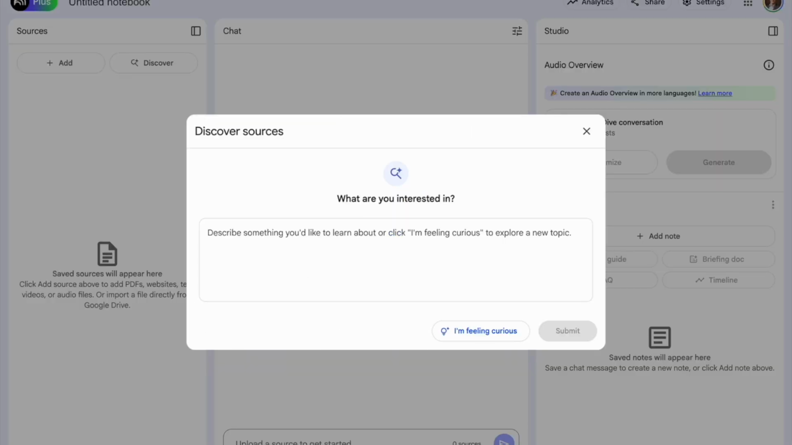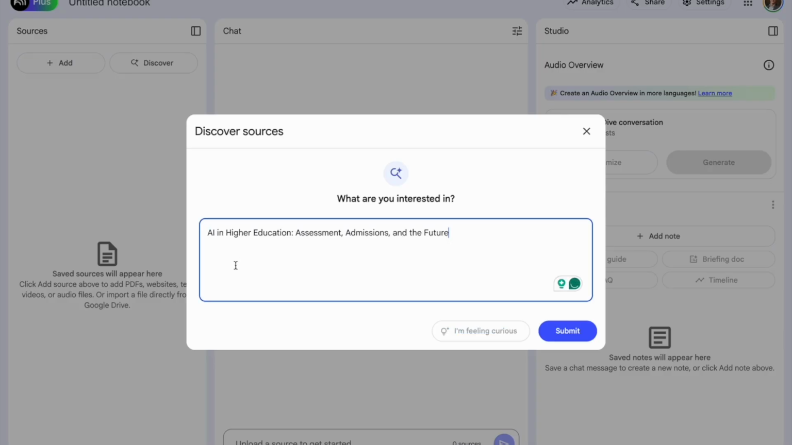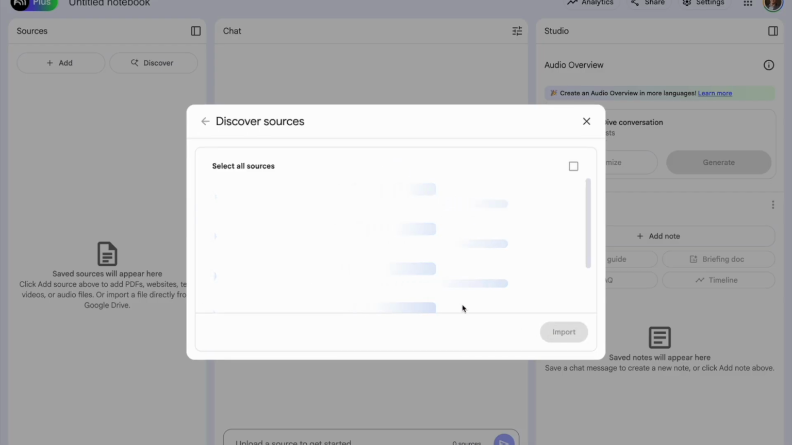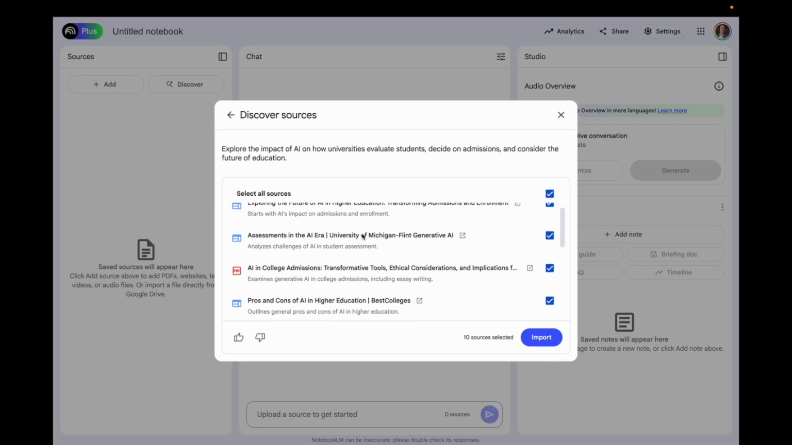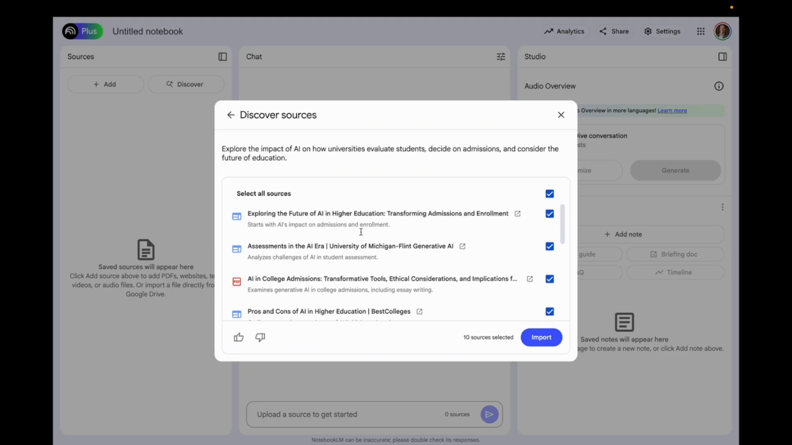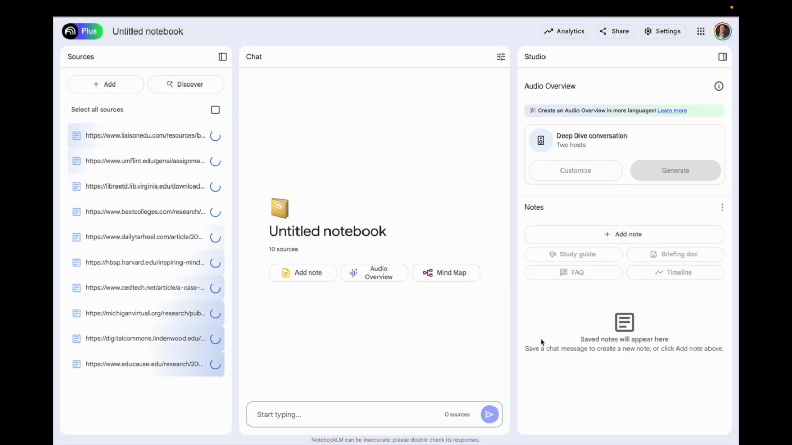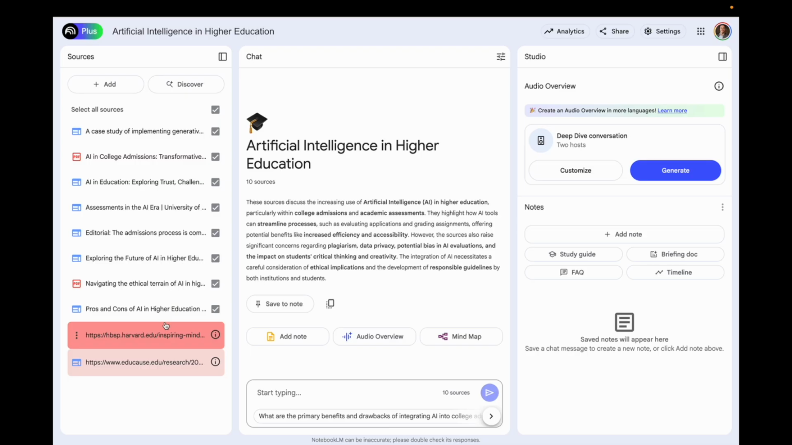From here, I'm just going to put my research query in, and the research query will be the following: AI in higher education, assessment, admissions, and the future. And I'm going to click on submit. And you can see it's providing me some sources based on my prompt, and I'm going to import these. And we're going to get into the resources as well, taking a deep dive into it.